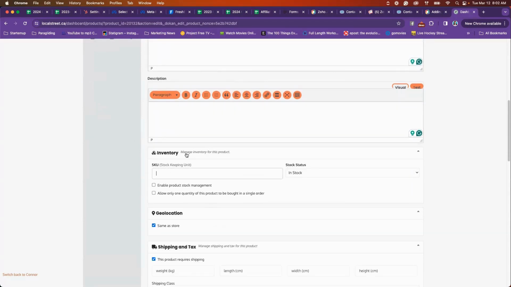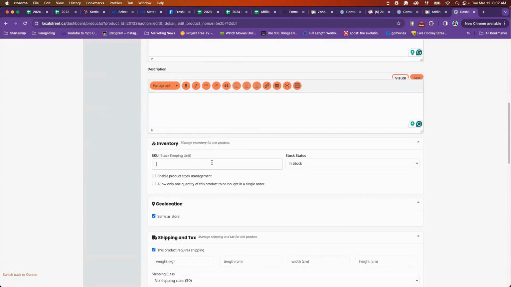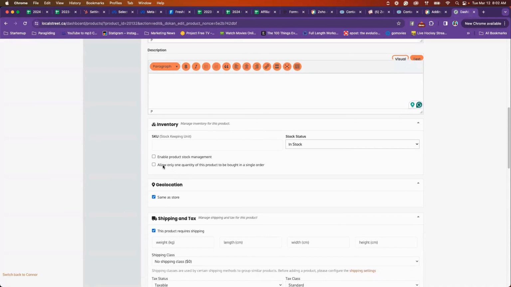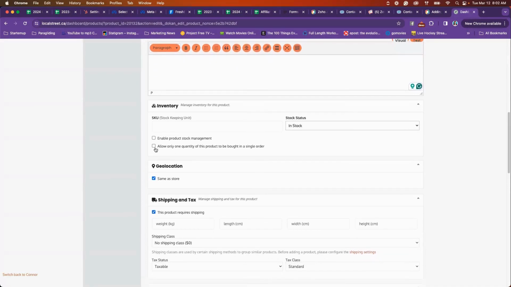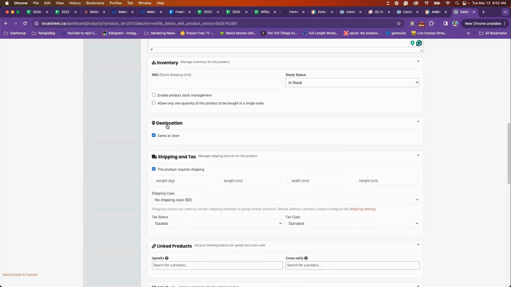If you want to track inventory, you don't need to. If you do at any point run out of stock, this is an easy place you can come and put it out of stock, or on back order, which just tells people it's coming. You could also do something like allow only one quantity of this product to be bought in a single order, if that's relevant to you.